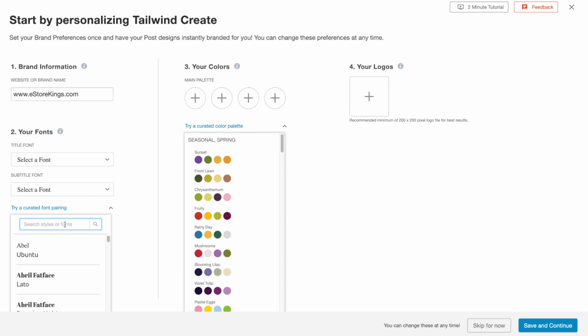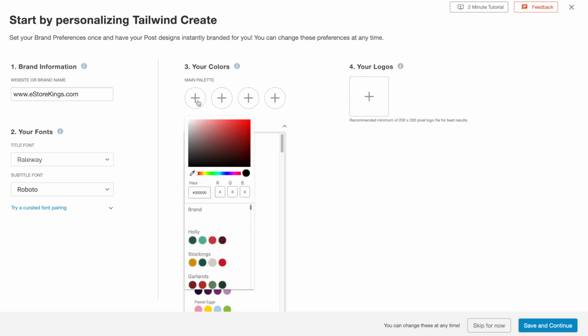Let's go ahead and search for a font, and then Tailwind Create will give us a list of font pairings that we can choose from. So once you see one that you like, go ahead and click on it. Next, you can go ahead and select your brand colors up here. Now you can add them individually if you'd like. You can go ahead and play around with the colors here. Or if you have the exact hex code, you can add it here, or add the RGB information over here on the right.